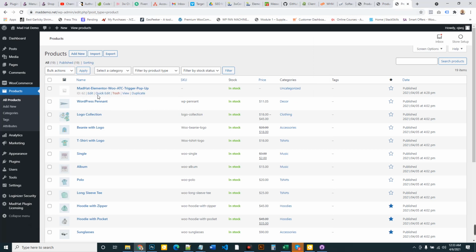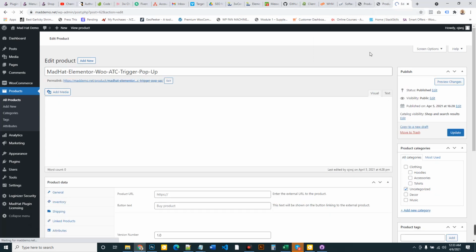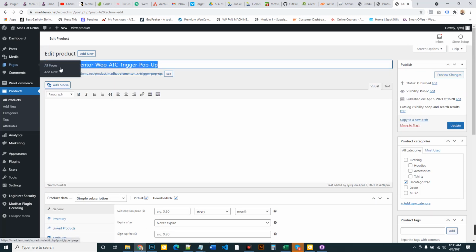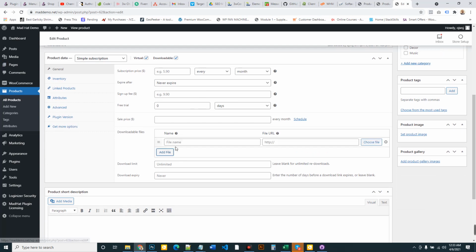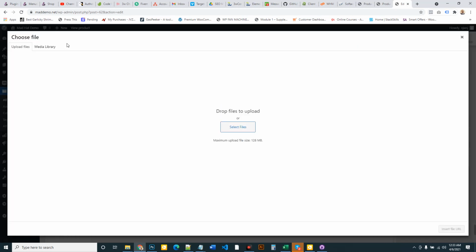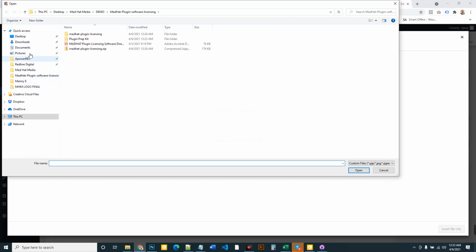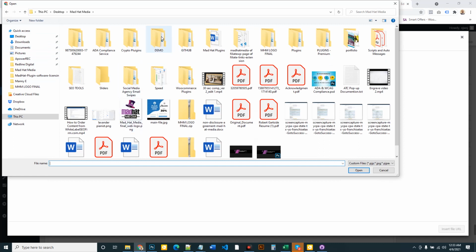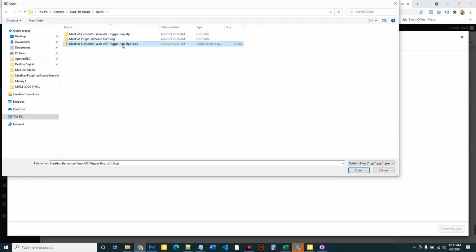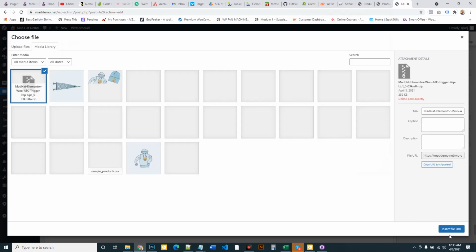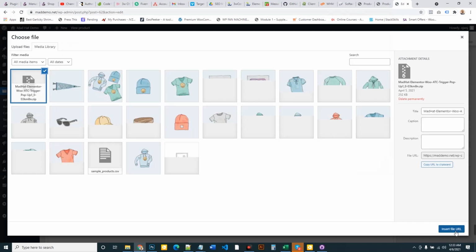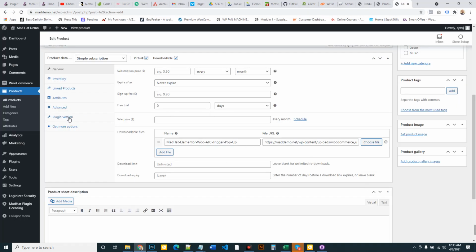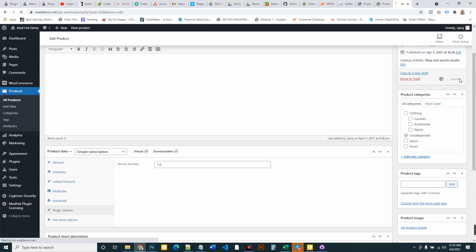Let's go back into this product, and we're going to add the download file. Copy and add the download file. Remember, this is from our selling website. And here's our zipped file right here. It's going to get loaded in. Great. Insert URL. We already have our version number, so we're fine there. And update.